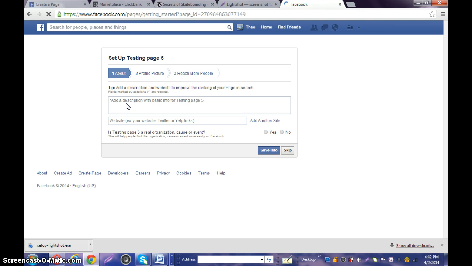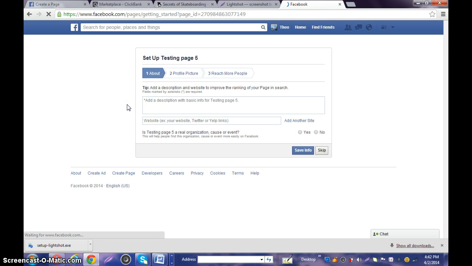Now here you're going to put in the description of the page, whatever it is that the page is about. Put the description here. Then right here it asks for the URL of your website. This right here you can leave out. So if you don't have a website, no worries, just leave this one out. Save info. Then you go on to step 2. Ask for a profile picture. You upload your profile picture. Then right here you can just skip this step. You will have the option of skipping number 3. You can skip it and you will be taken to the home page of your Facebook page.